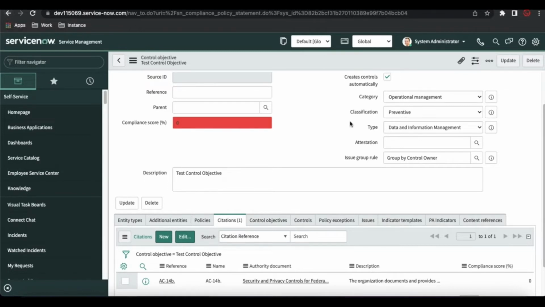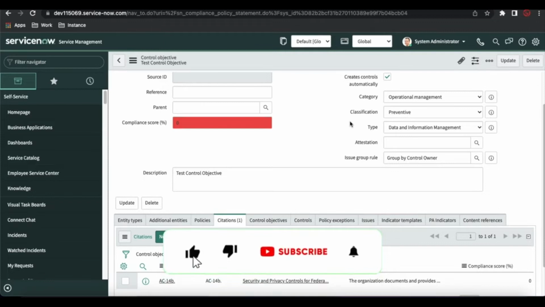So that's it for today. We discussed control objective, authority document, and citation. In our next session, we'll talk about policy, we'll talk about the control, and we'll discuss further.